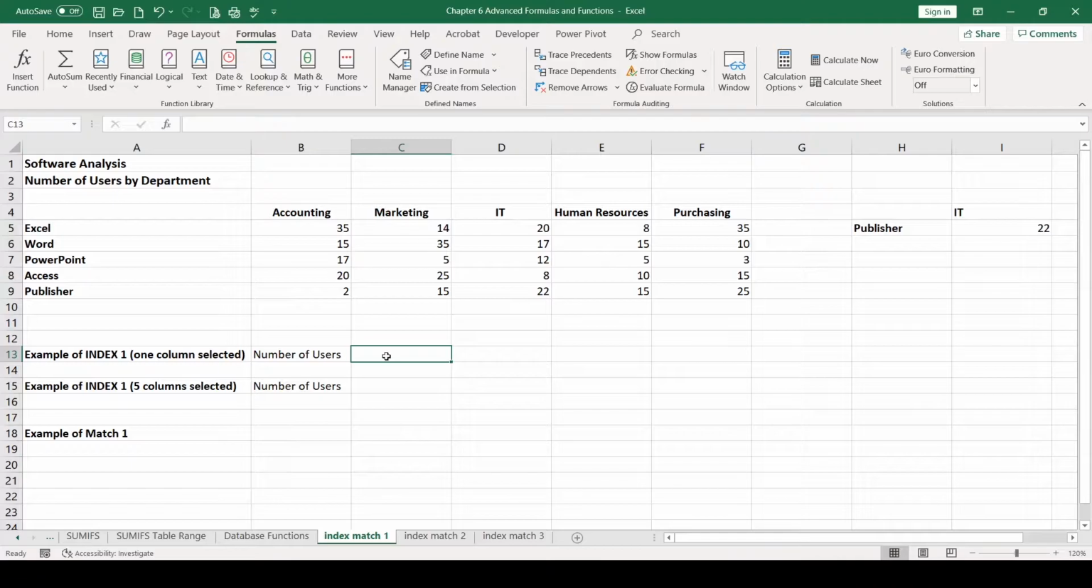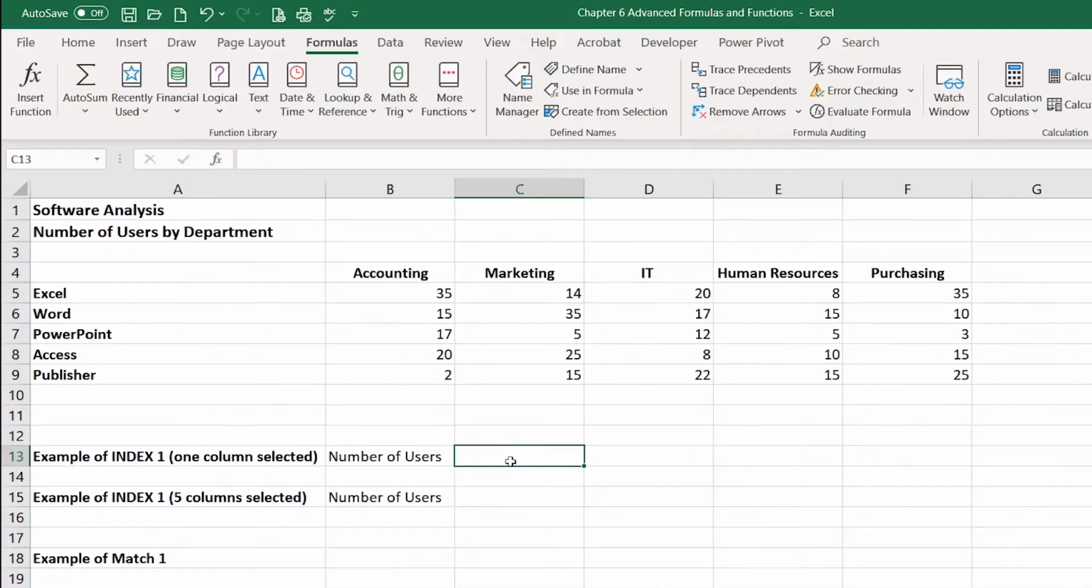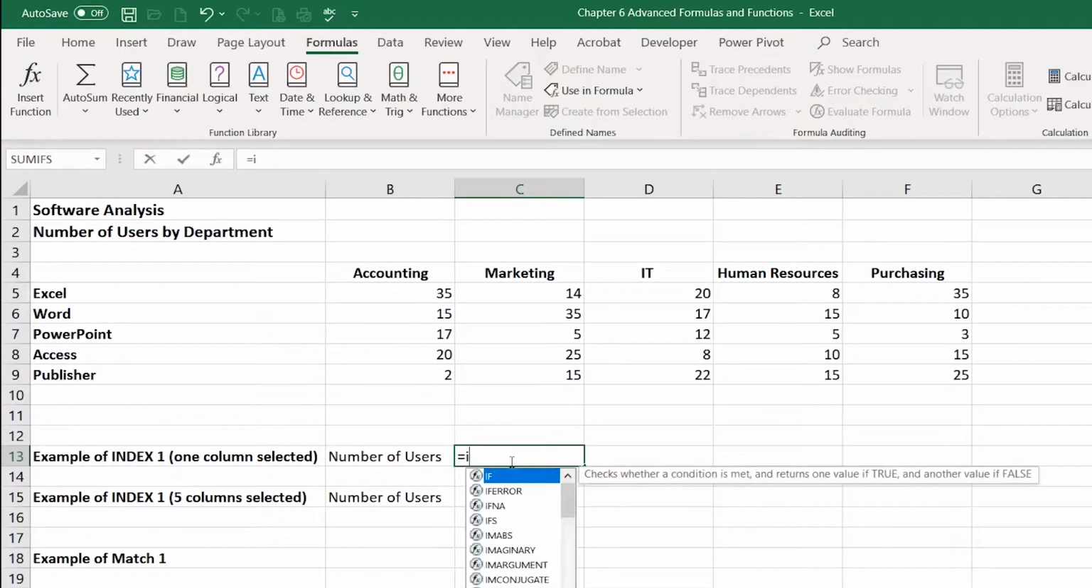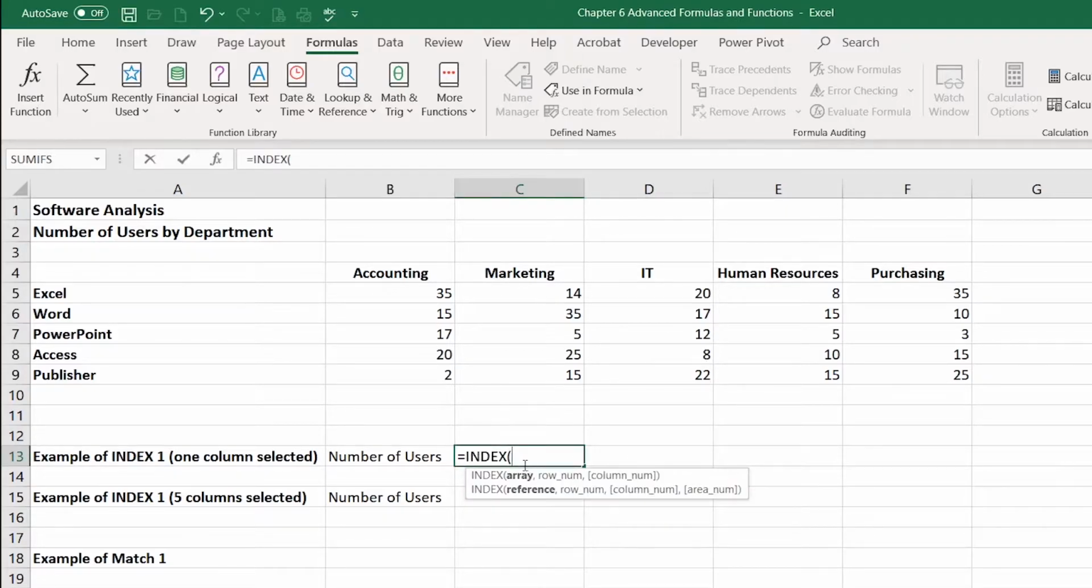To get us started, we're going to create a simple INDEX function. I'm going to click in cell C13 and type =INDEX. I'm going to double click on INDEX to complete that function. In this section, I can see the format of what needs to be typed in, and it's asking for the array, basically the area where the answer will be found. So I'm going to select this area here.